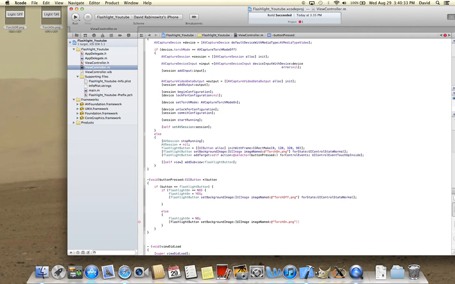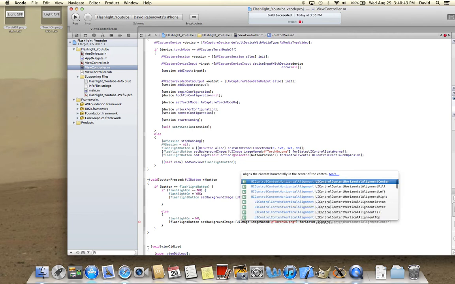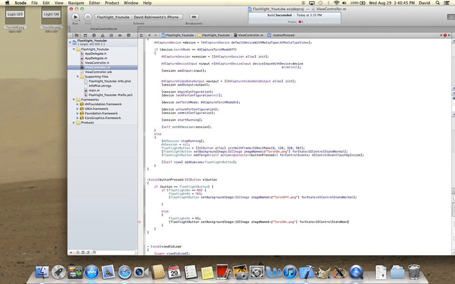There we go. Okay, and then for state, UI control state normal. I spelled normal wrong. Normal. Alright, end it with a semicolon. Drop down here. Let's add self toggle flashlight. There it is, right there.